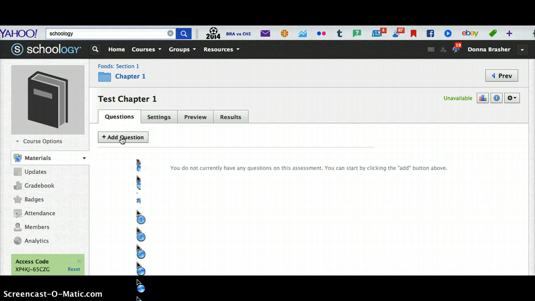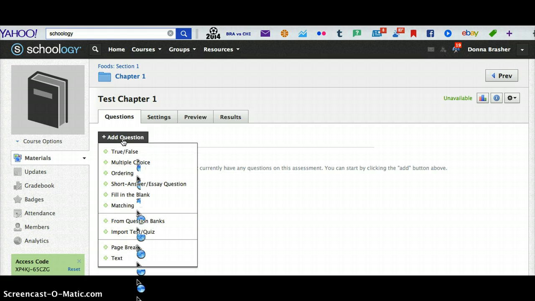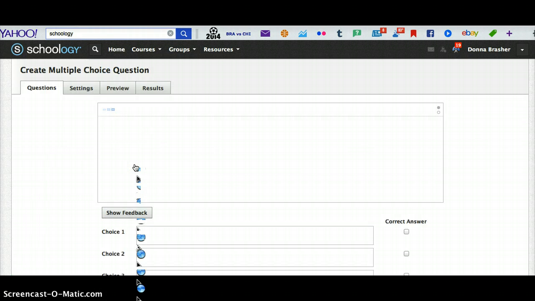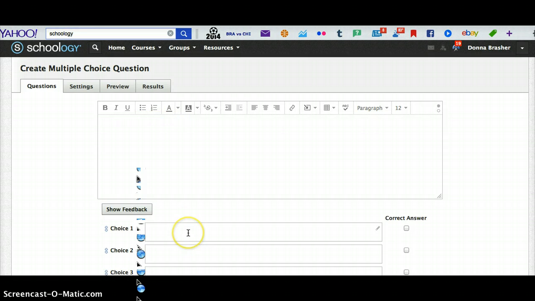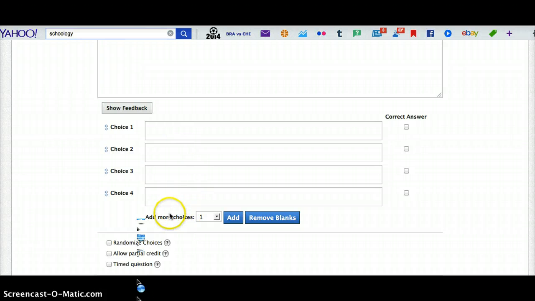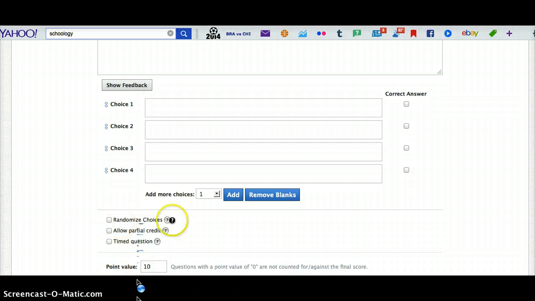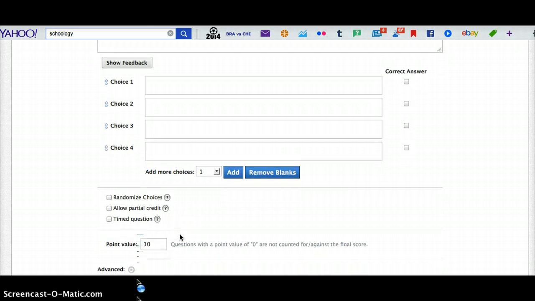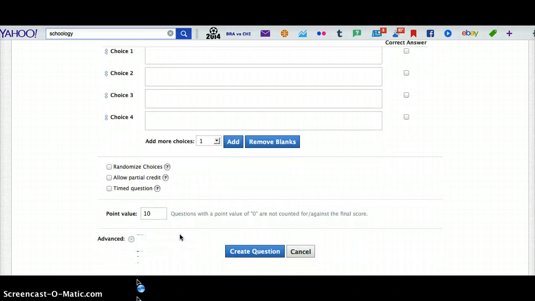You can choose the form you want your test questions to come in. Multiple choice probably is a common one that would be used on a test such as this. It's very easy to create those. You're going to click on multiple choice. You're going to type in the question, and then you're going to do the choices. And you can add more choices or delete some. You can randomize the choices so everybody's doesn't look alike. You can allow partial credit. You can time the test questions depending on what you want. You can make each question different point values if that appeals to you. And then you click on create the question.